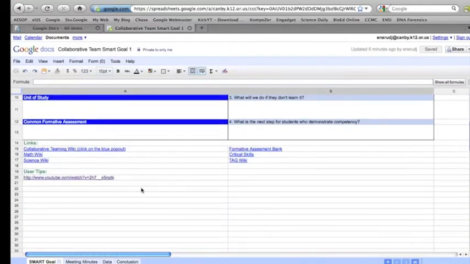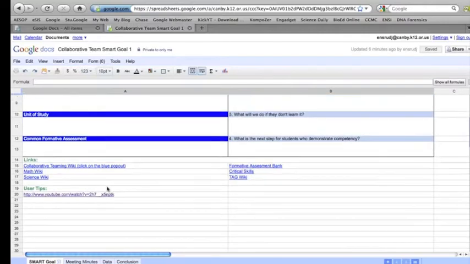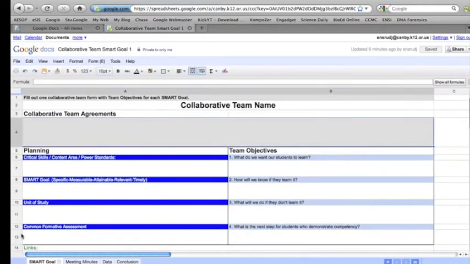Now if we scroll down the page, you can see there's some links that may be useful for you in developing your new SMART goal, and there's some user tips below, and that's where I'll post these tutorial videos to help you with this document.